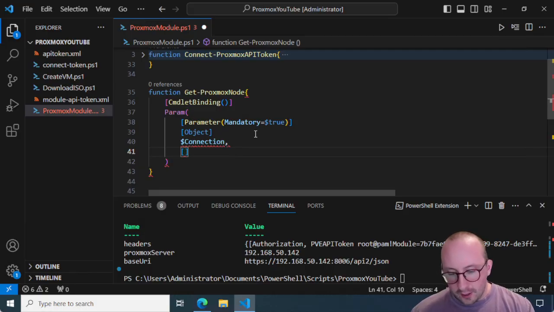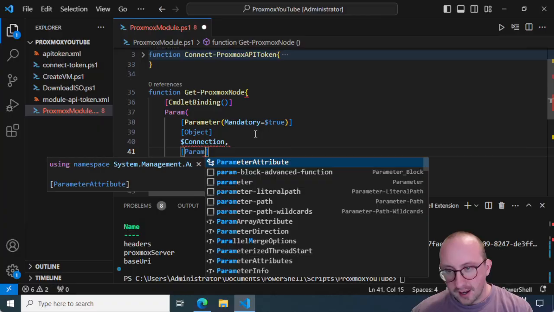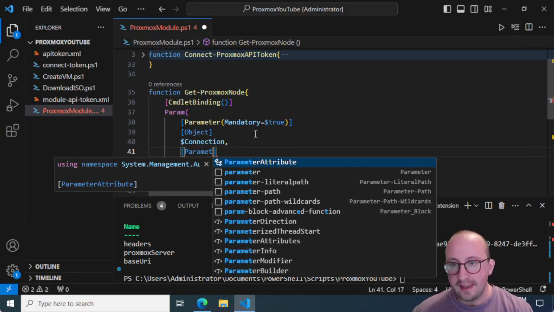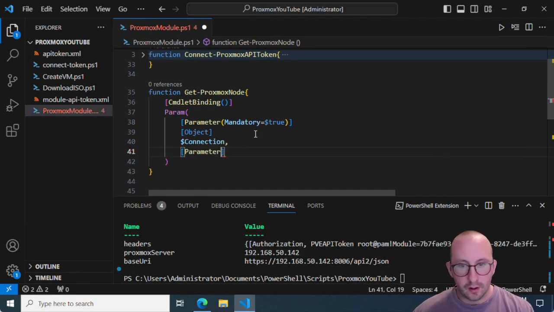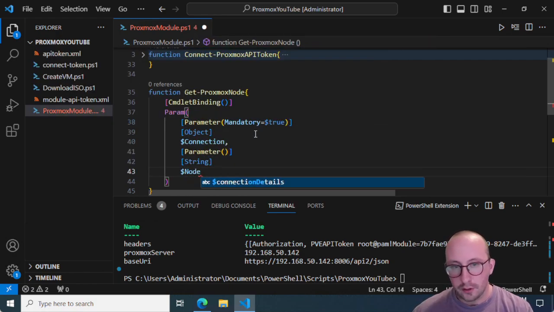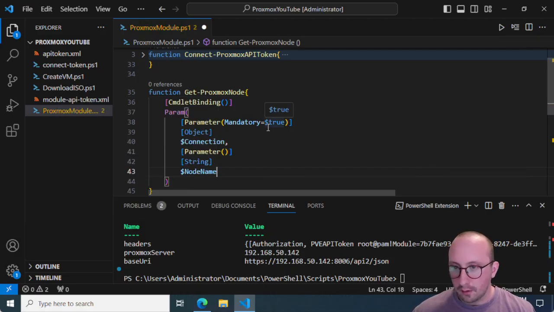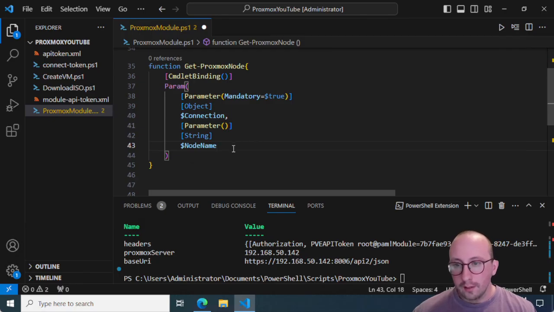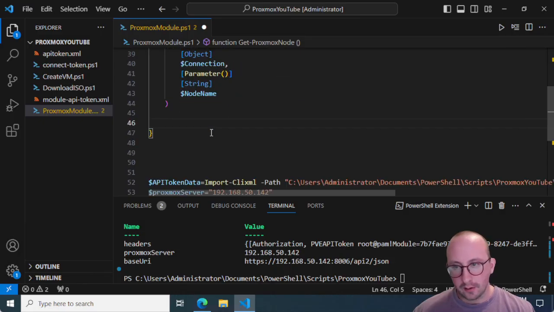And then in here, we're going to put in another parameter. But this time, we are not going to put in the mandatory equals true. So this one is just a parameter. You can put it in if you want or not. And we're going to make it a type string, and we're going to put node name. So this is going to make it to where we can get all the nodes in our Proxmox environment, or let's get the specific node that we're looking for to see if it actually exists.